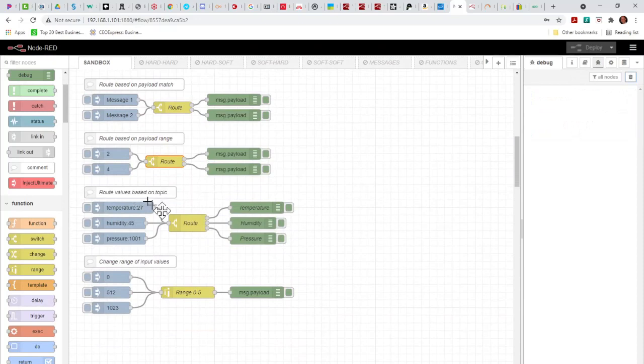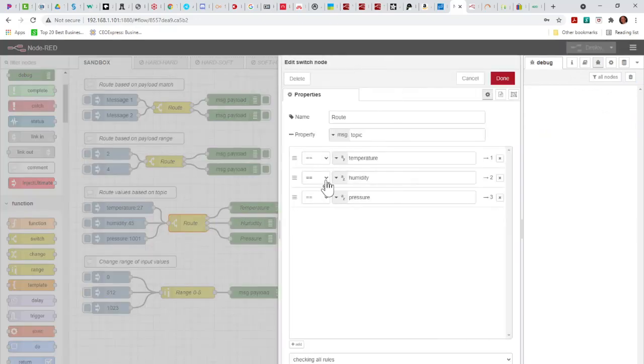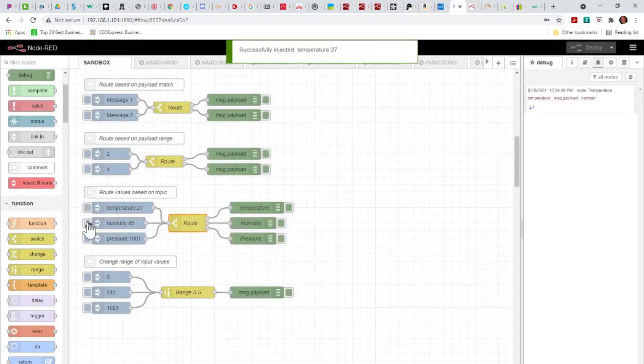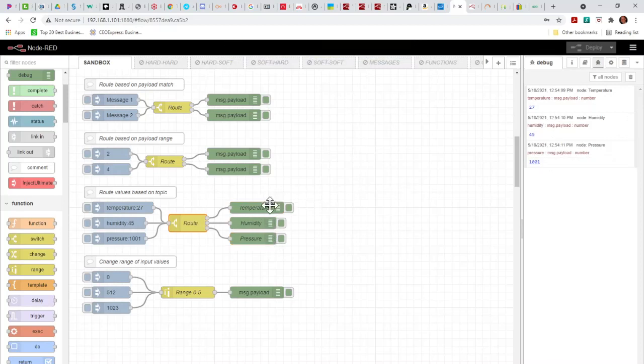Now, if I want to route based on the topic, pretty straightforward. I just look at the message topic. If it's equal to temperature, go to output 1, humidity output 2, pressure output 3, and let's try it. Temperature, humidity, pressure. Temperature, humidity, pressure. I can see that it's coming out on output port 1, 2, and 3 separately as I clicked on those.